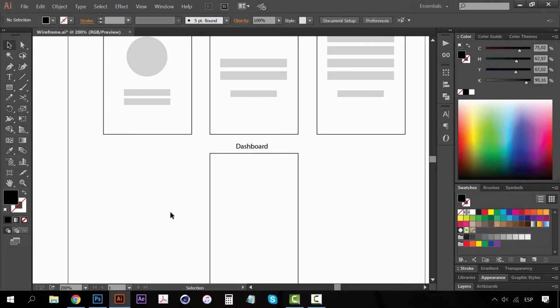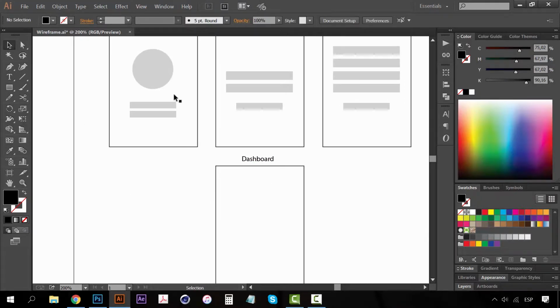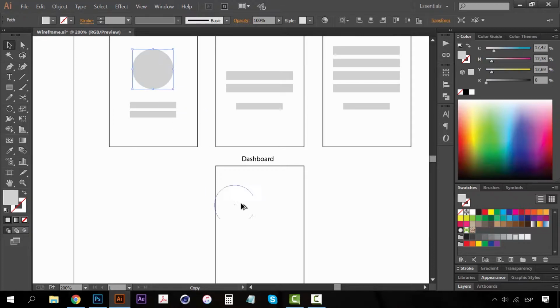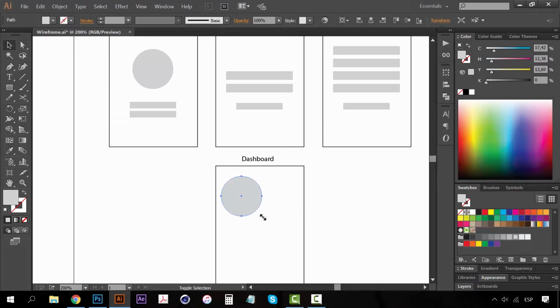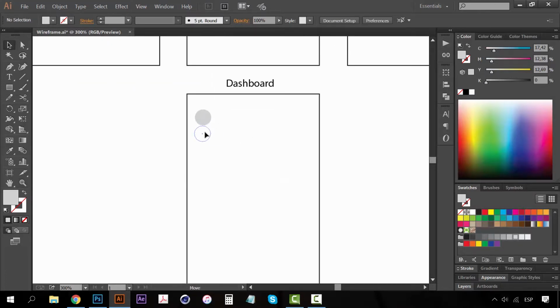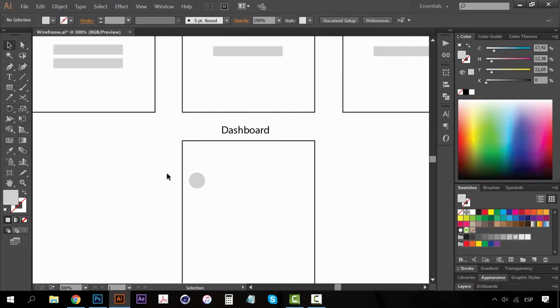And for the dashboard I want it to look like this. I will take this circle, which will act as the profile pic from our friends. Of course, we have to put the name on these friends.